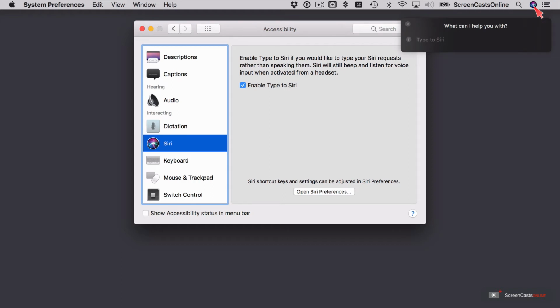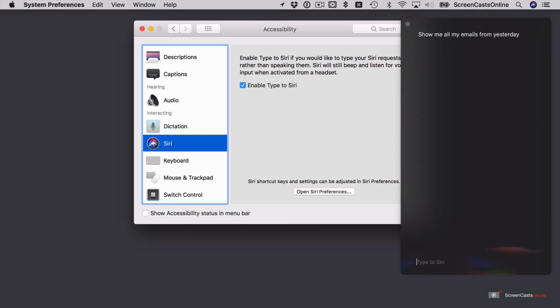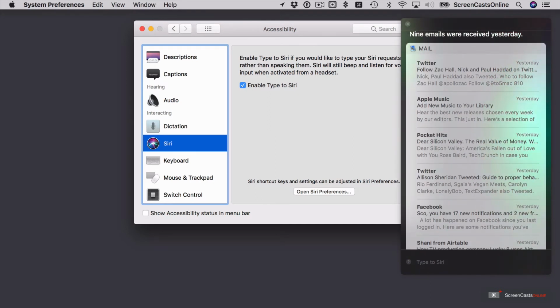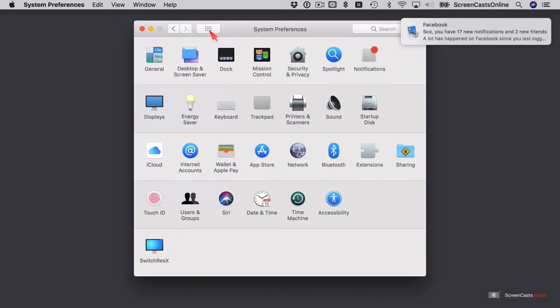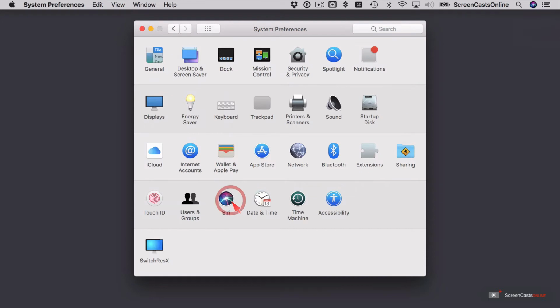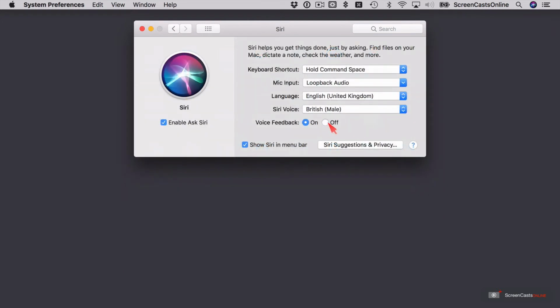So let me just type in something. Whoops, show me all my emails from yesterday. 9 emails were received yesterday. Okay, that's fine, but I don't really want it to speak back to me. I need to change that as well, and I can do that if I close that down. If I do that from here, let's go back to the main System Preferences window, then go to Siri, and here we go. Voice feedback will switch off. If I close that down now, and let's just repeat that or do a similar thing.